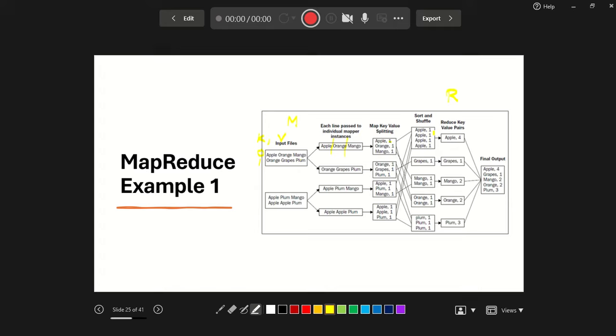And that will be given as input. If you want to do sort and shuffle, you can also do sort and shuffle. Otherwise, suppose you just want to count, there is no need for any sorting; you can directly give the output of this map task to a reducer task. Otherwise you can give it to a sorter and then give it to the reducer. Here in this diagram they have given it to the sorter and shuffler. So you can see all the apples will be brought together, all grapes together, mango together, orange together and plum together, and then you give it to the reducer.